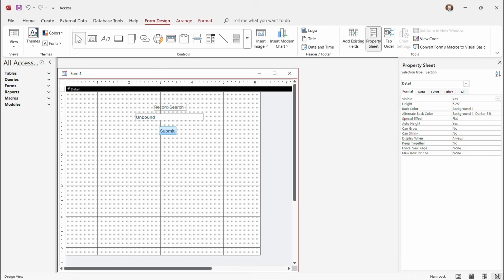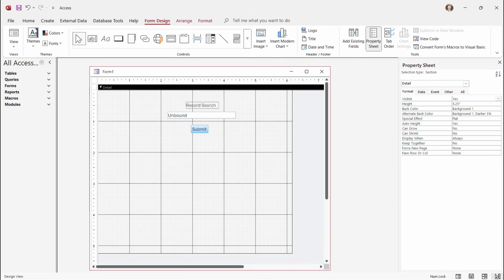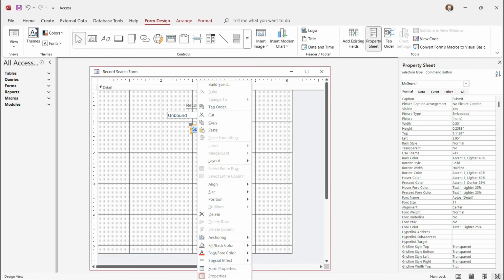So now we have everything set up. The next thing we need to do is open the VBA editor and do our code. If you do want to save this form, let's save it real quick. We'll just call this one record search form, or whatever you like to call it. We're going to right-click on the submit button. And once we do that, we're then going to go to build event.